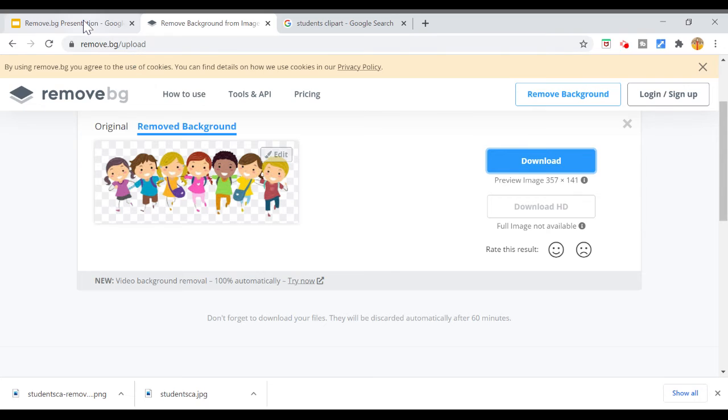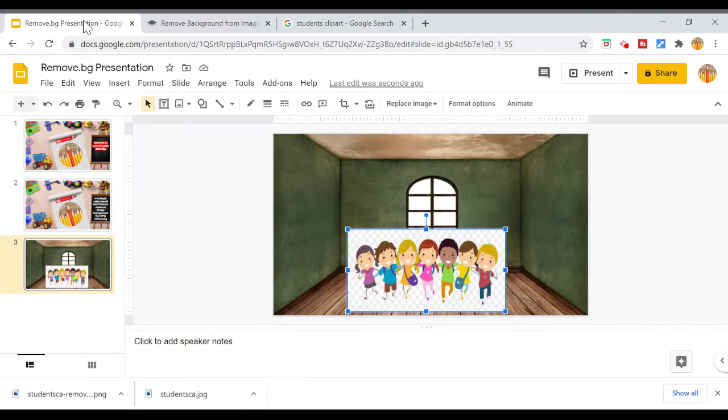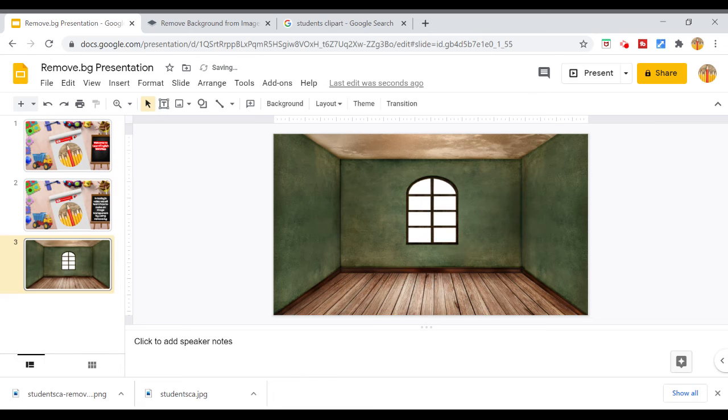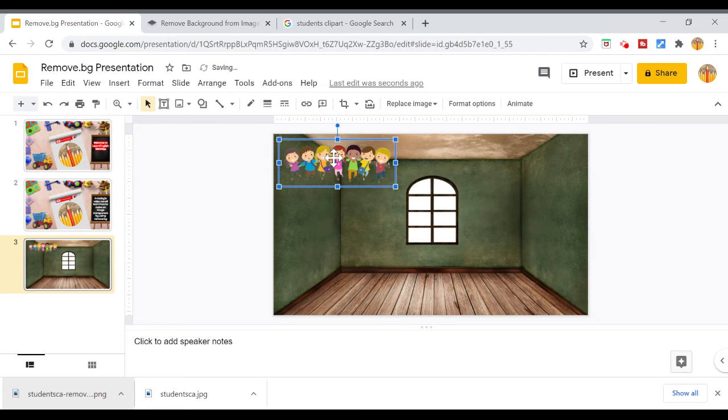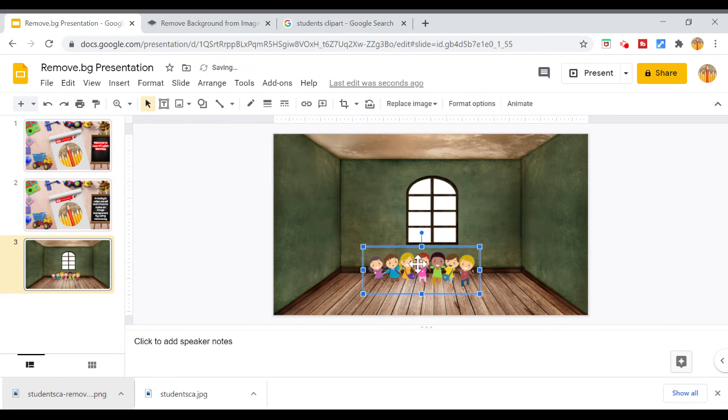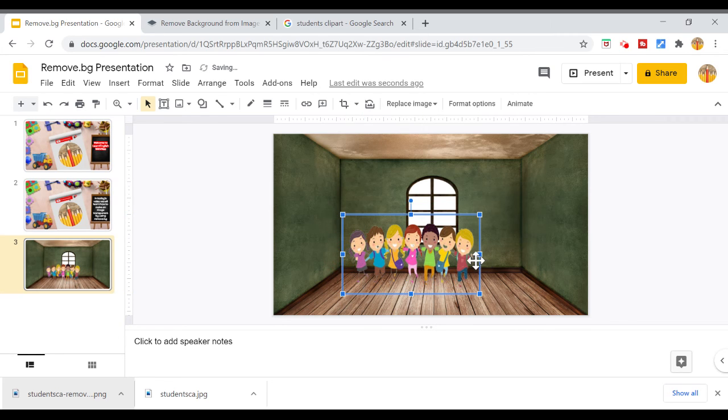So now let's go back to our slides presentation and let's try to delete this one because we don't need that one anymore. We have a new transparent image to work with. And as you can see, here are our students. And now they do look like they belong in this classroom. They look like they're very happy to be here in school, or in the classroom.